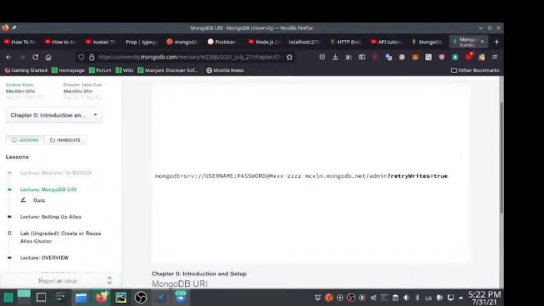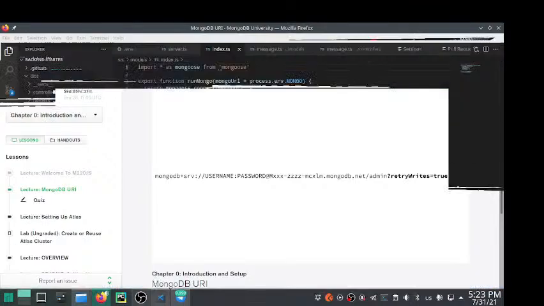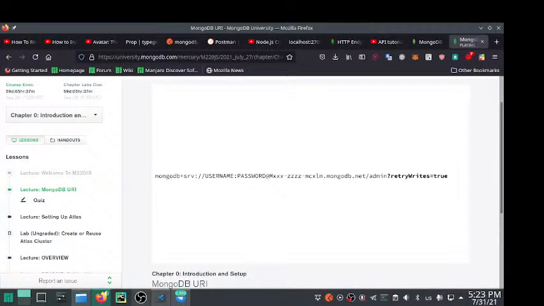If we wanted to specify any other option for the connection, we specify them at the end after the question mark. This option will retry by default if a connection error arises, so we set retryWrites equals true.